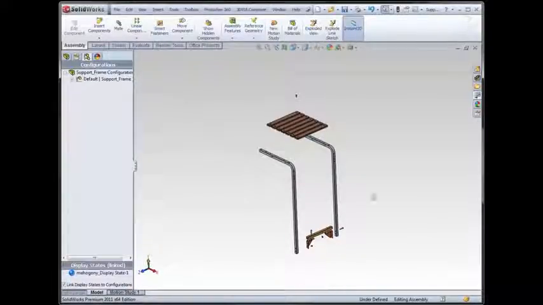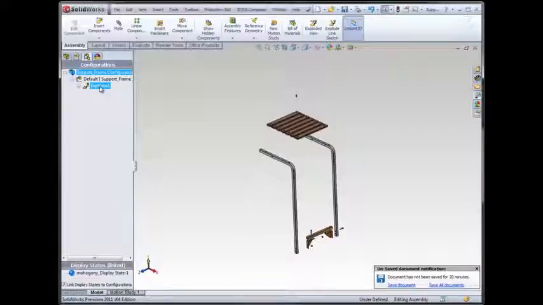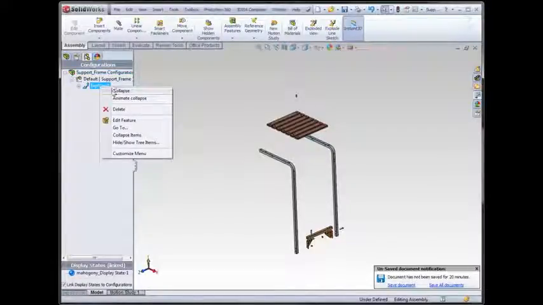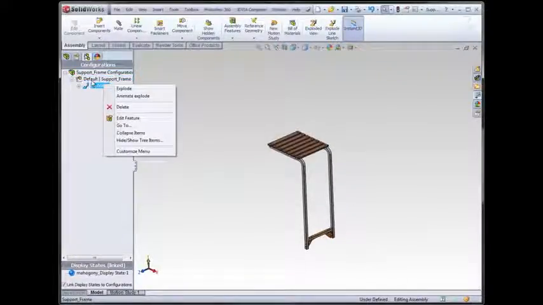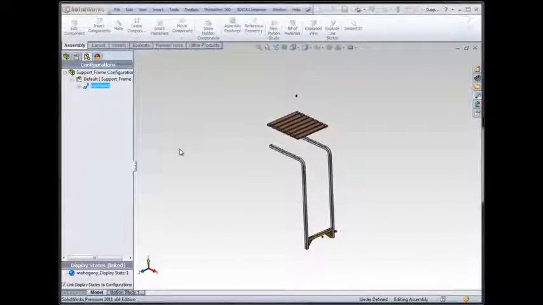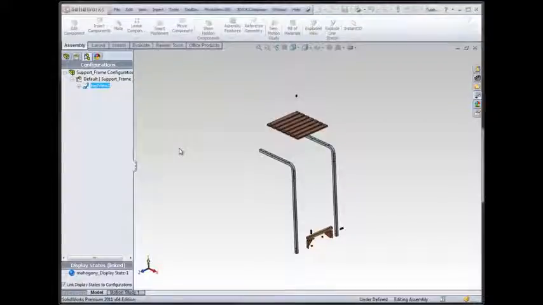In order to access this exploded view, you'll have to look under that configuration. So exploded view 1 is located here. I can right-click and collapse that. I can also right-click and animate either the explode or the collapse. So this is where it would have been really impressive if I did it in the right order.